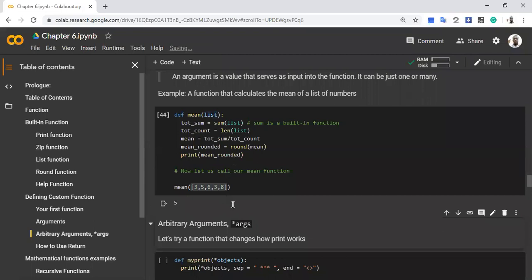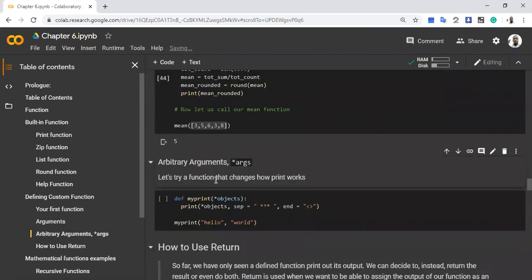What if I want to define a function that accepts as many arguments as possible? So let's see it here, arbitrary arguments. And this is the syntax. I simply put an asterisk on the arguments I'm passing in. So let's try this function. In this problem, we're trying to write a function that changes how print works. Ordinarily we know how print works. But we now want to create our own print function.